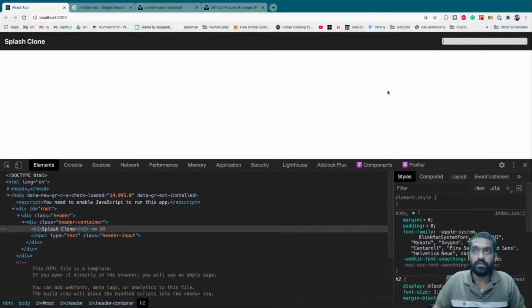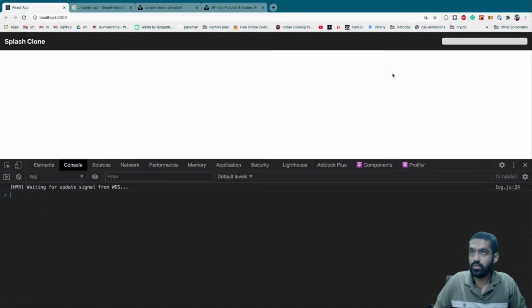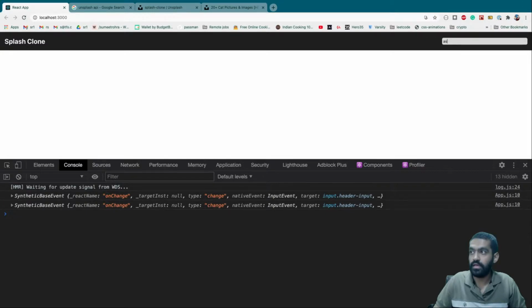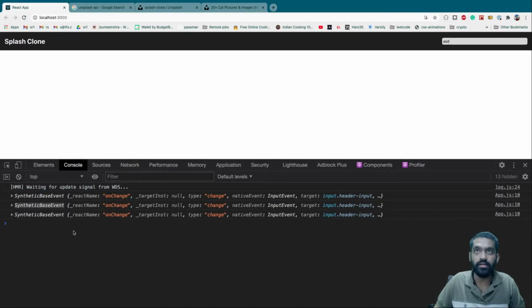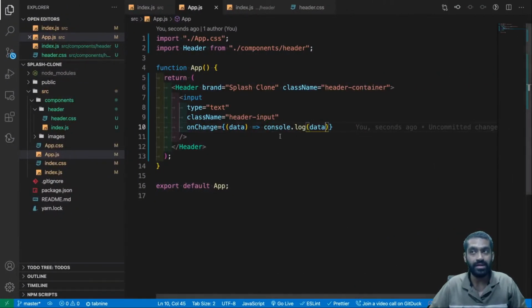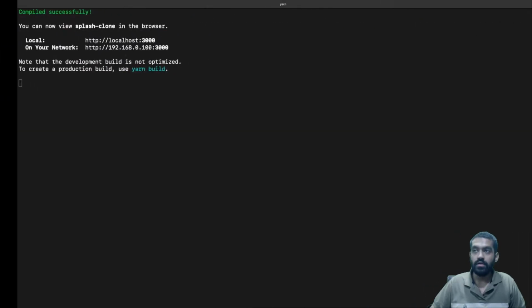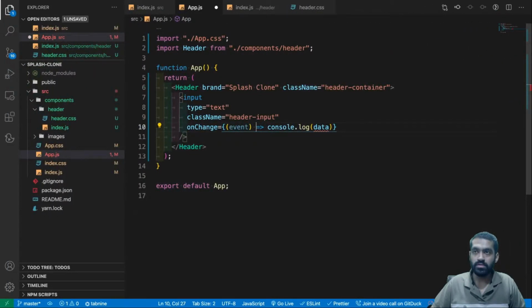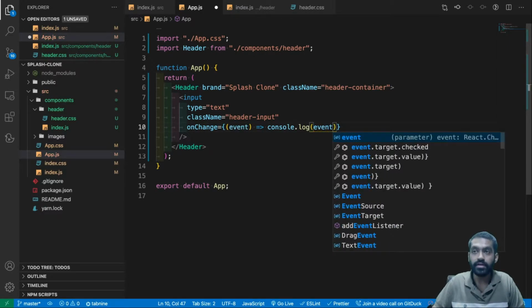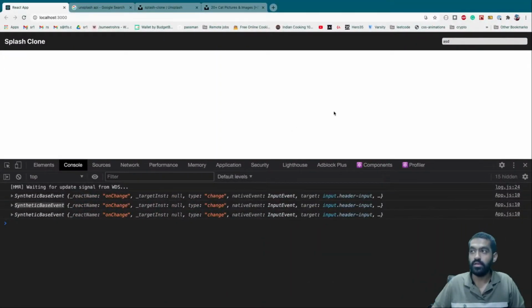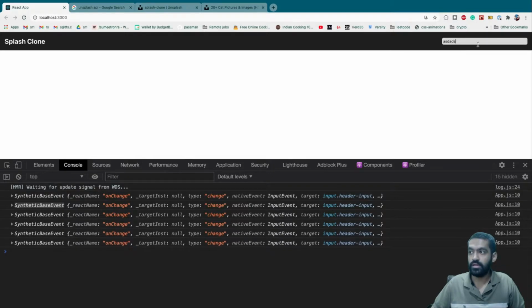Let's go to the console and try to add some data, ASD. It is giving me a synthetic event, not a proper event, because of React's own virtual DOM. So instead of data, I should write event here. Why do we do this? Because this is the standard. You can write anything, but because it gives us an event, we write event here. Yeah, it is still working.